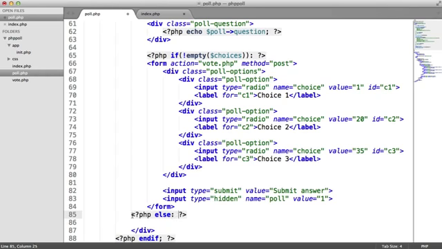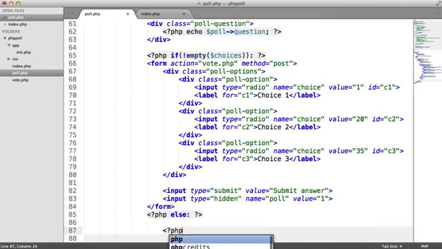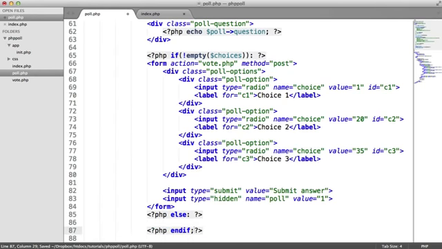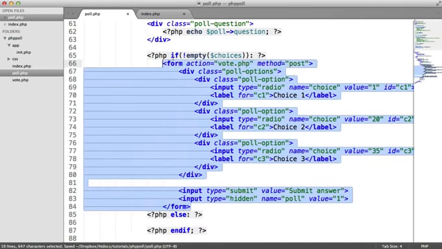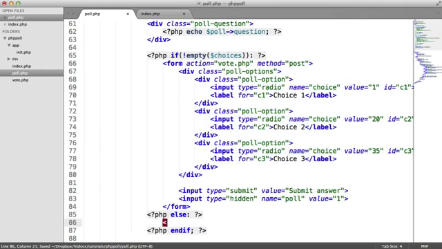Otherwise, let's just indent that. We want to end if there. So if there are no choices, we want to say there are no choices right now. That's probably very rare, but in the case you do launch a poll that doesn't have any choices attached, the user will just get this message.